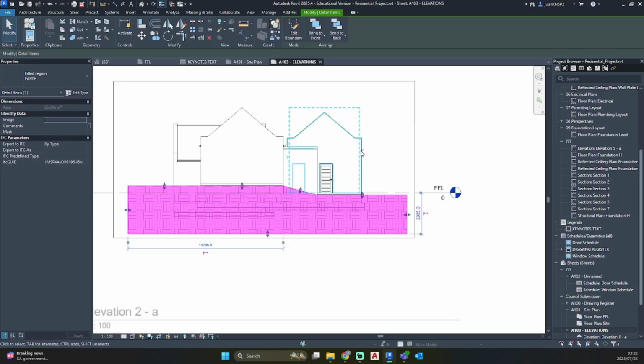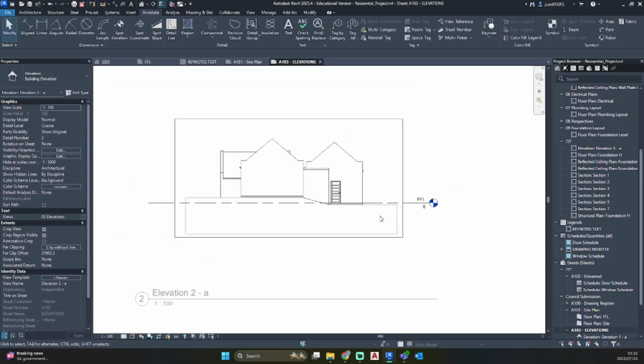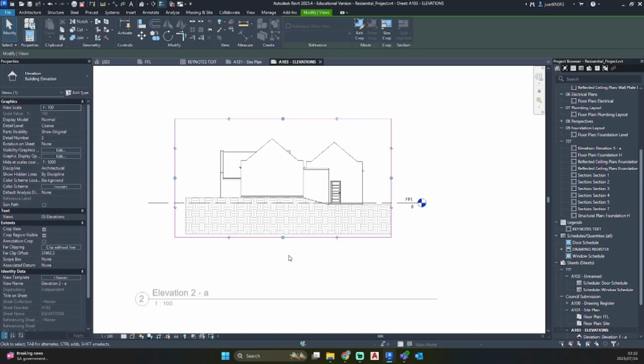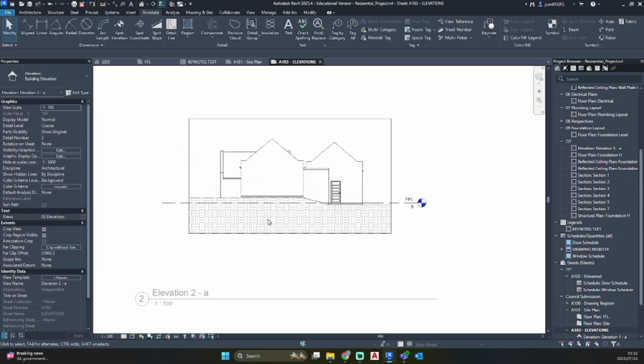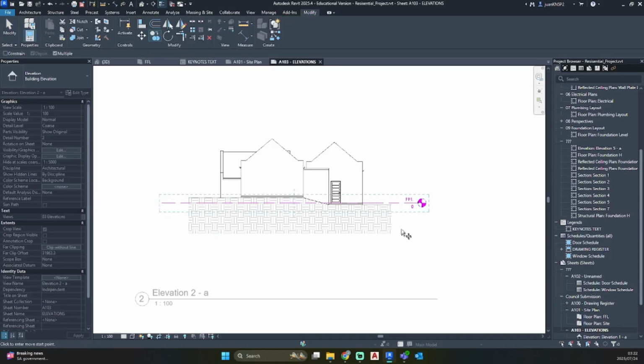I'm going to finish so that we can see our elevation a bit clearer. So now I'm going to move up the crop here. Going to unhide my crop region. I'm going to take my level line, copy it.